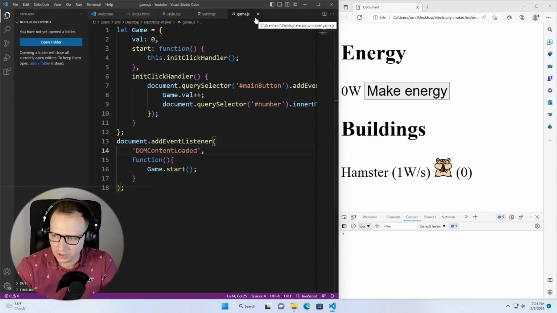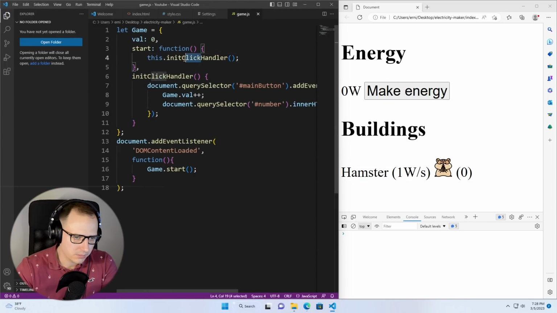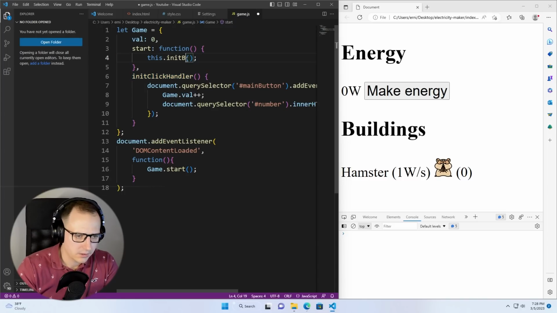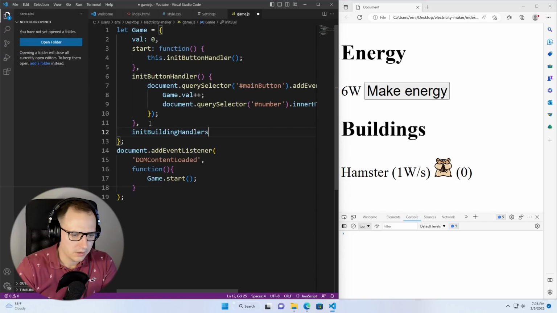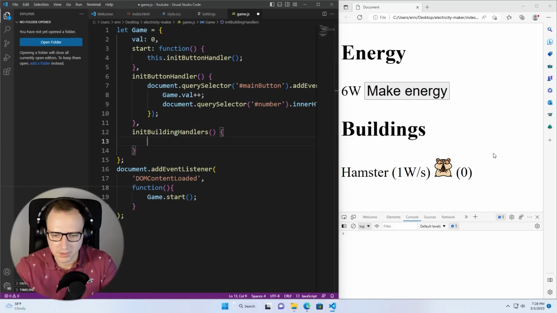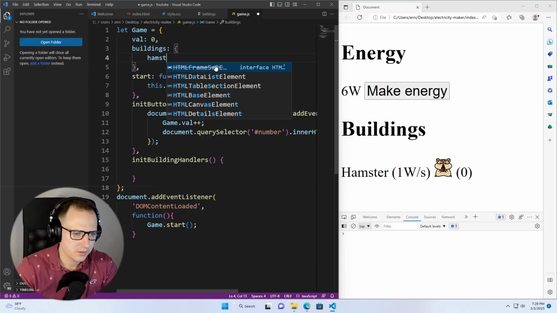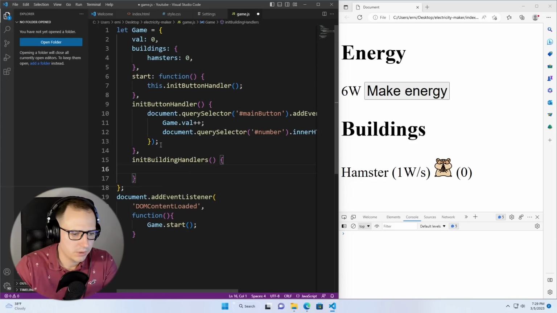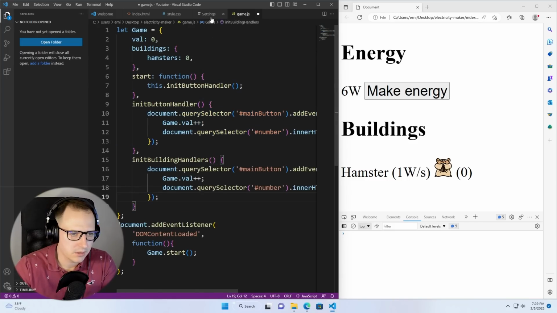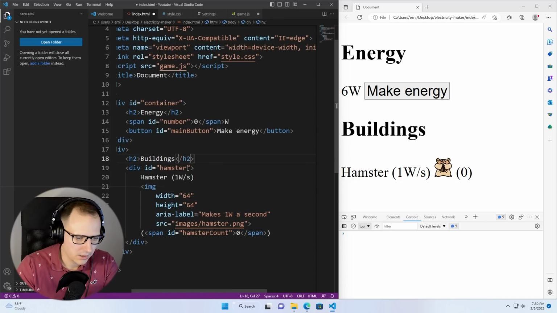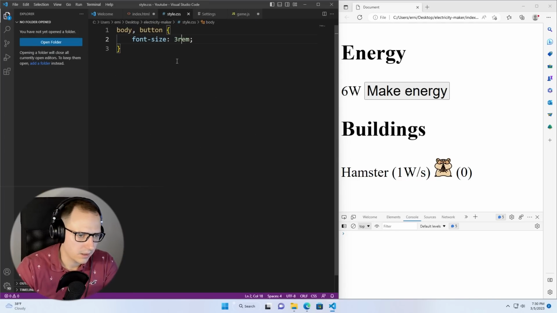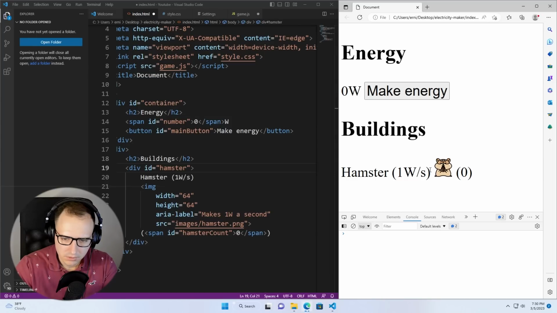Now, back to the JavaScript. We already have the click handler, which I'm just gonna rename init button handler. And we need init building handlers. Later we can maybe separate it into multiple buildings, but we're not gonna do that. Let's make buildings, the hamsters, and we're gonna have 0. Whenever we click the hamster, I just don't care, and make this hamster have a pointer cursor so everyone knows what's up. Pointer, yep, hello. It should be a pointer.